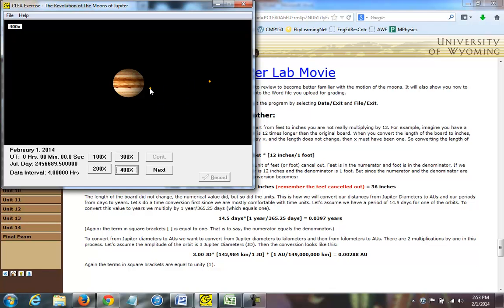So this moon, I'm going to guess is Io, but I can find out by clicking on it. And in fact, that's incorrect, which is fine. So I'm going to guess this moon is Io. And then when I click on it, I see that I am correct. And then I wish to record the data for this moon. You're going to want to record for all the moons. I'm only going to use Io.